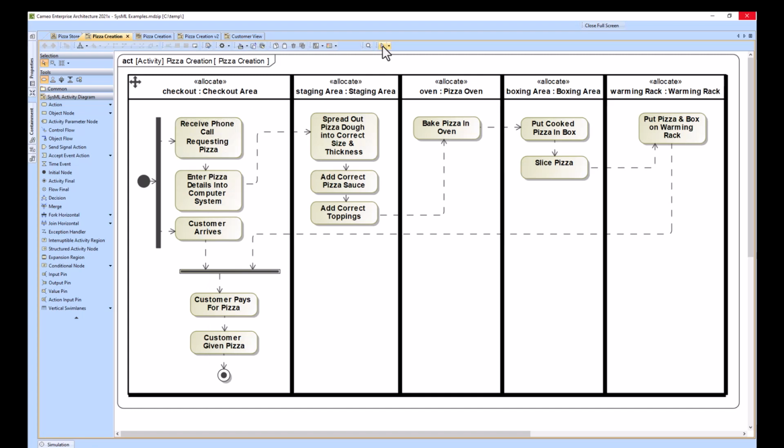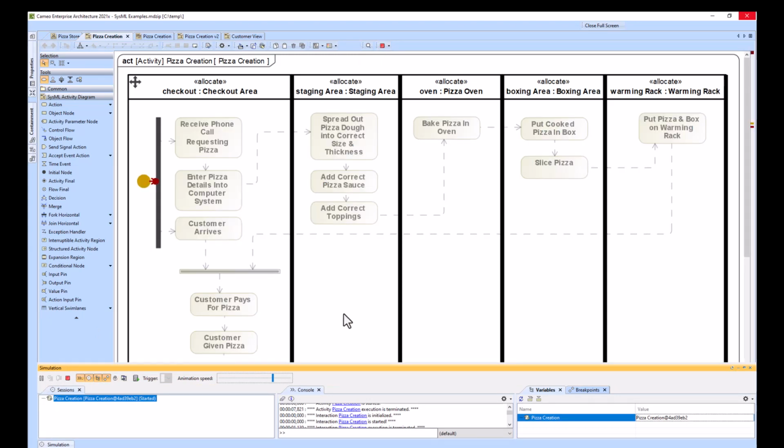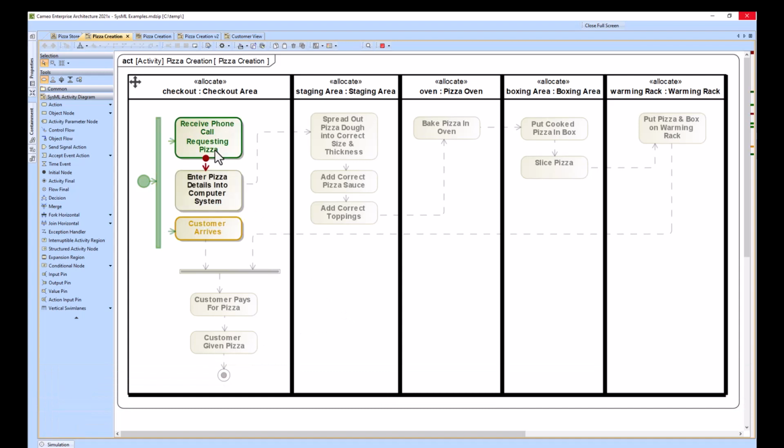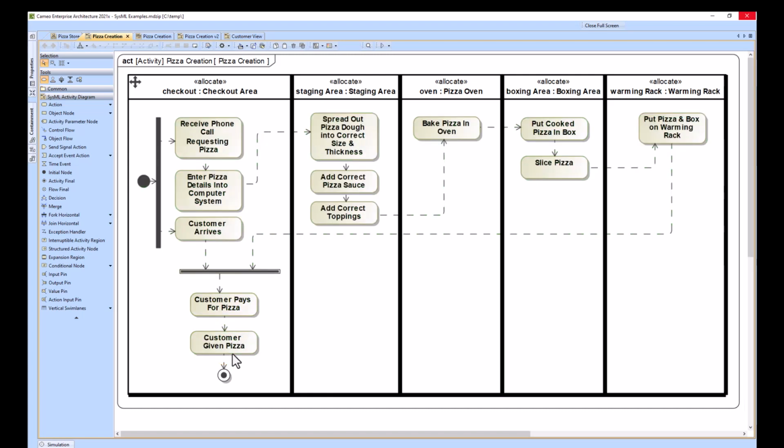Moving on. So we'll go ahead and just run this in simulation just to kind of show what's going on. So we're first receiving a phone call requesting pizza, entering details in the computer system, spread the pizza dough, add sauce, add toppings, and the customer is arriving at this point as well. We're baking the pizza, putting it in the pizza box, slicing it, and putting it on the warming rack. Then once the customer arrives and the pizza's on the warming rack, the customer pays for the pizza, the customer's given the pizza, and he can leave. So that's the sequence of events, or the flow of events that we're seeing here in this activity diagram.